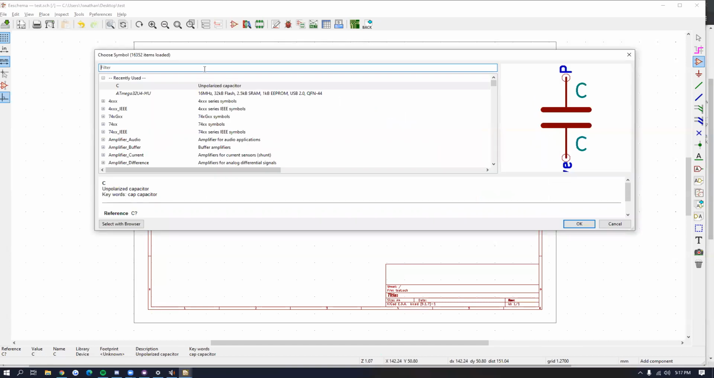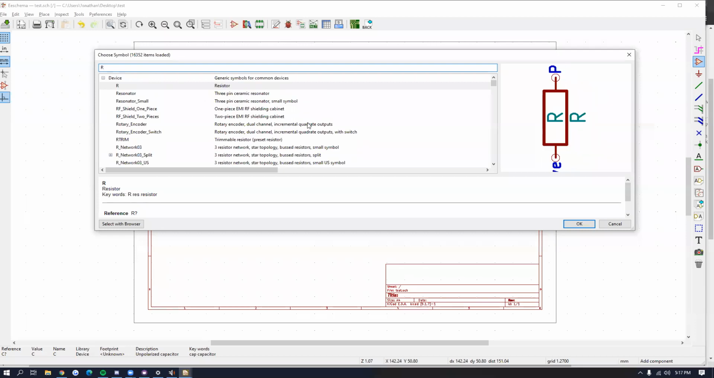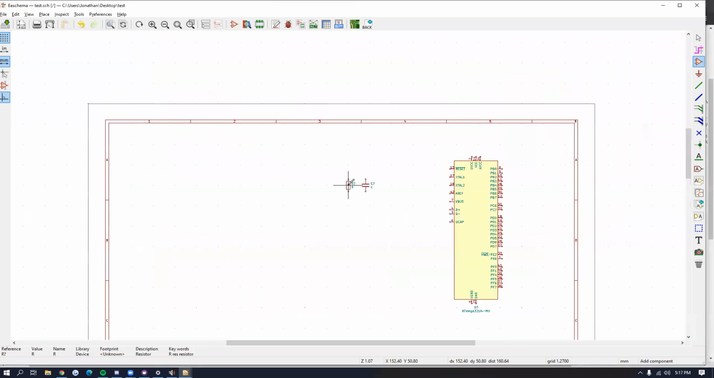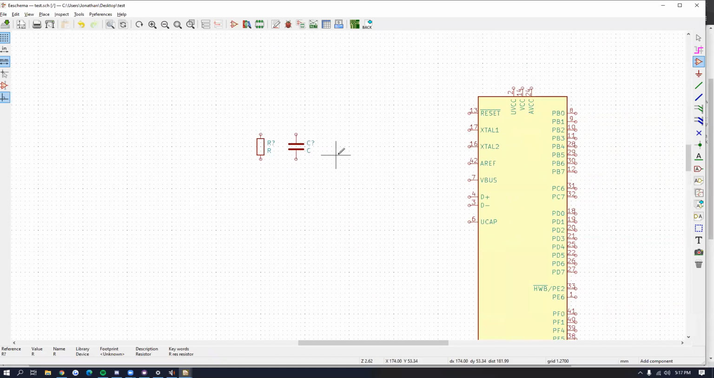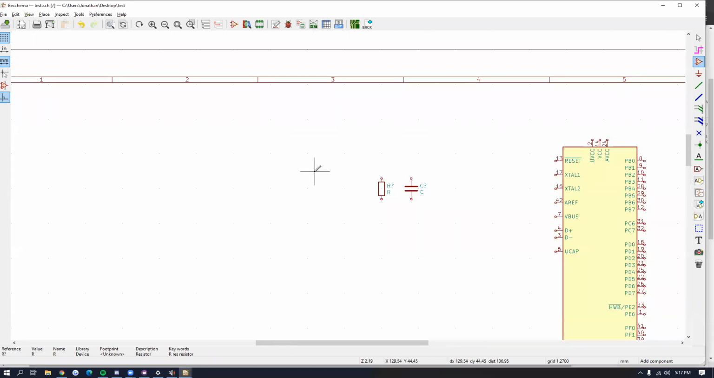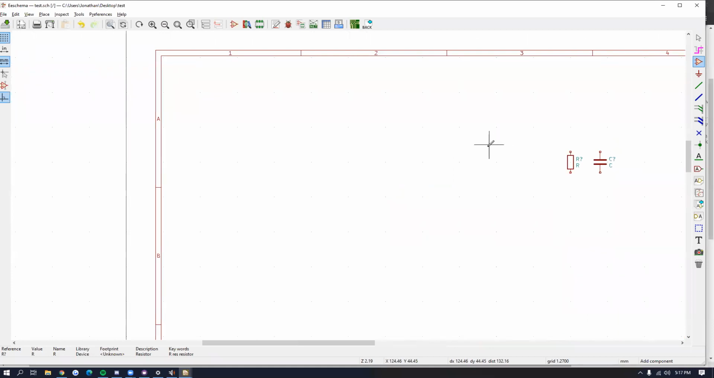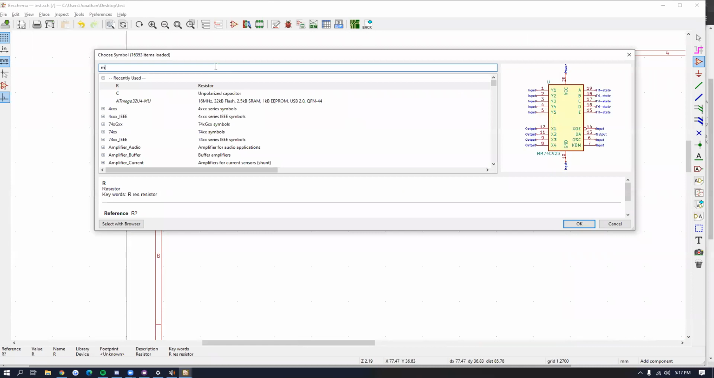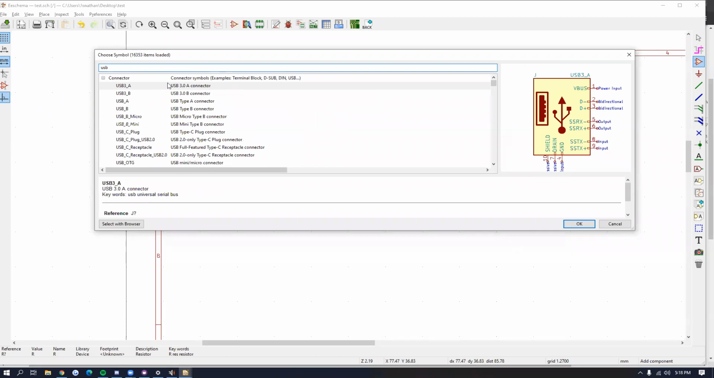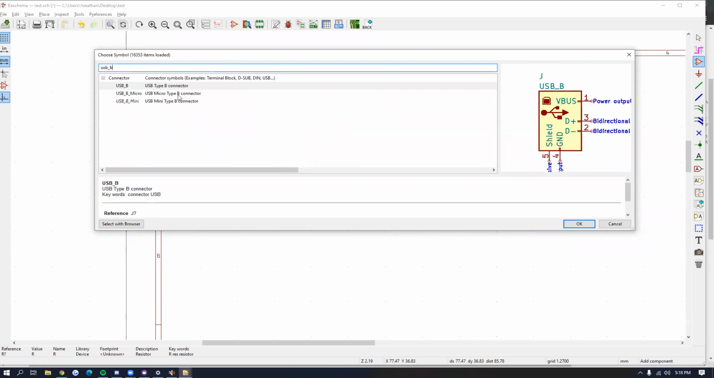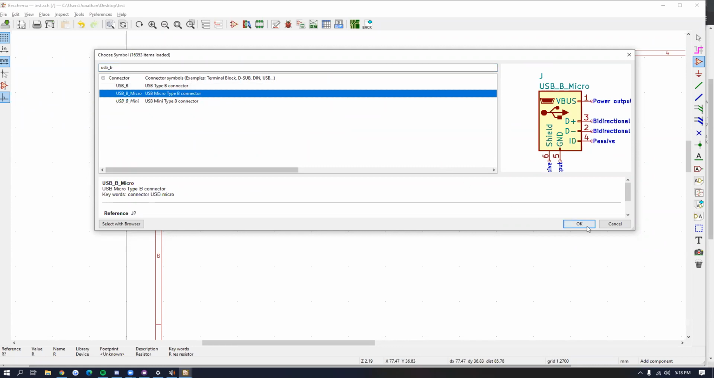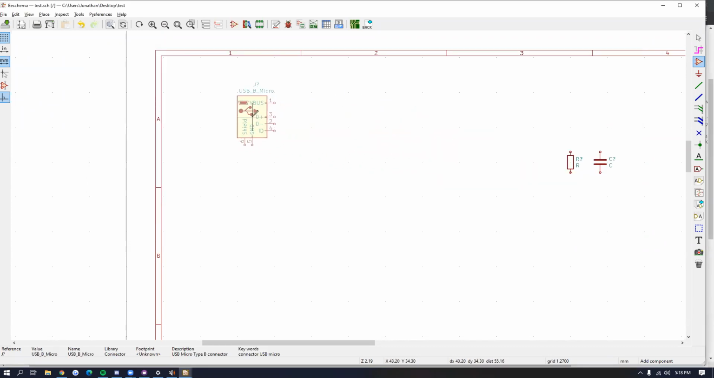To get a resistor, you can go into the symbol navigator and then press R, and then you can get a basic resistor like that. We'll also be putting a micro USB port so that you can connect to it with your computer. So another symbol, and you can search up micro, I think it's USB. Yeah, USB underscore B micro, and then press OK and place it over here.